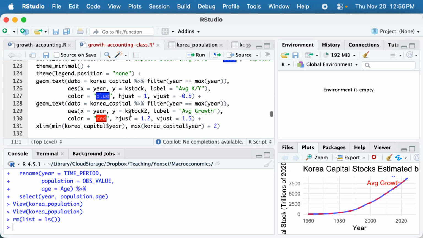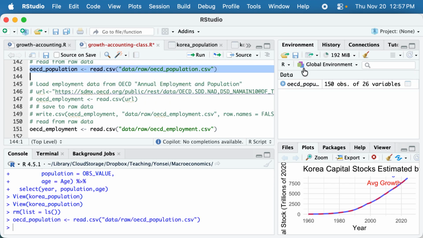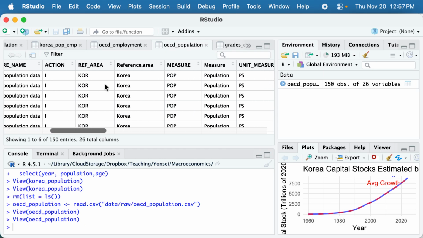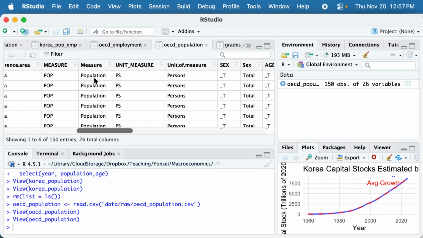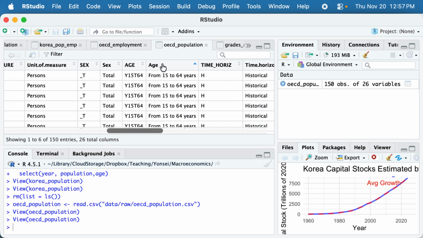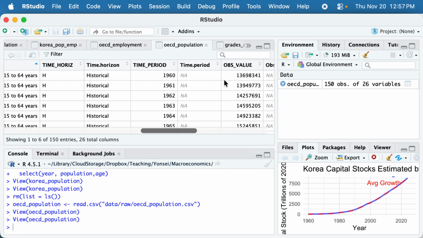I'm going to read in this OECD population data set, and I'm going to take a look at it and see how it's structured again, right? So I don't need all this, but what I need is, there's this measure, which just says population. And then here I have the age, where there's total, and then there's also the working age population, okay? And then there's the time period and the observation value. So I need all of those things.